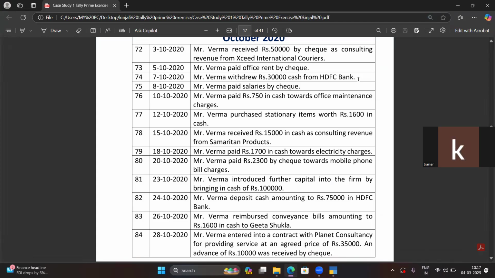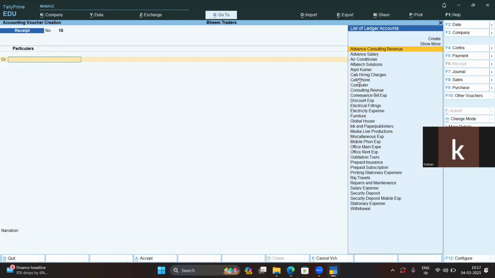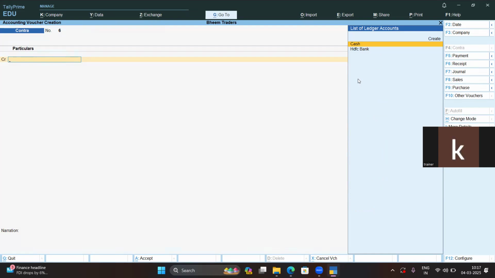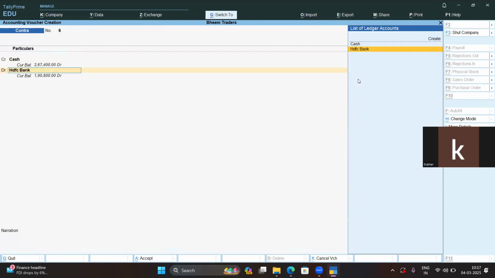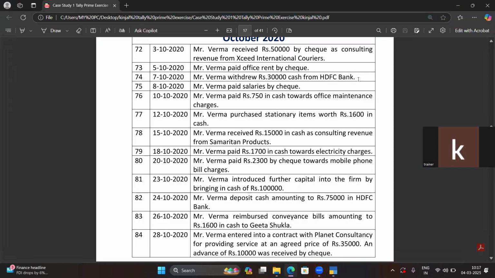So here also it is a contra voucher, but here HDFC Bank will be debited and cash will be credited. So 75,000. I'll apply the voucher here. Cash will be credited with the amount of 75,000 and HDFC Bank will be debited, and accept. Next, what is the transaction?